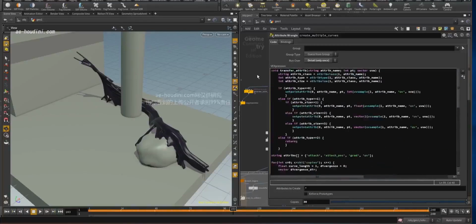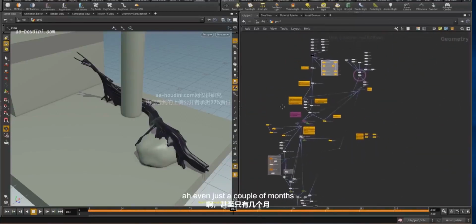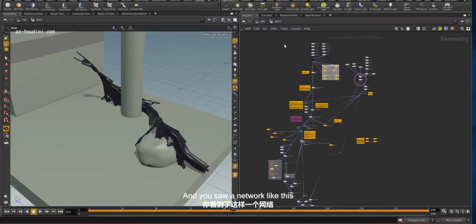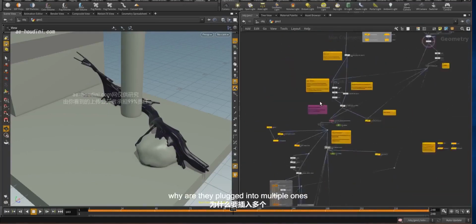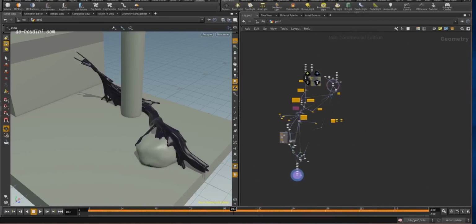But if you've been using Houdini for a little while, even just a couple of months, and you think back to when you first started and saw a network like this, it was just as scary, just as intimidating, very confusing. You don't know where to start. What are these connections? Why are these ones? Why is that one gray? Why are they plugged into multiple ones? It's very, very confusing. But you don't learn Houdini like this.